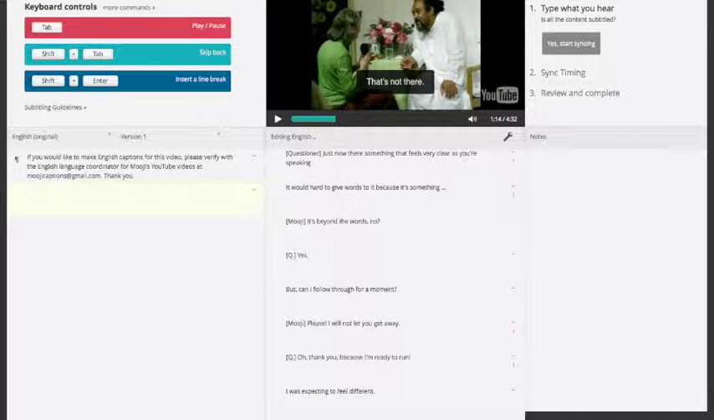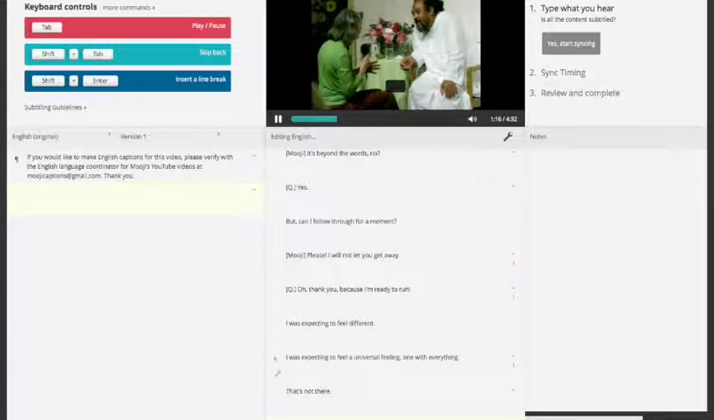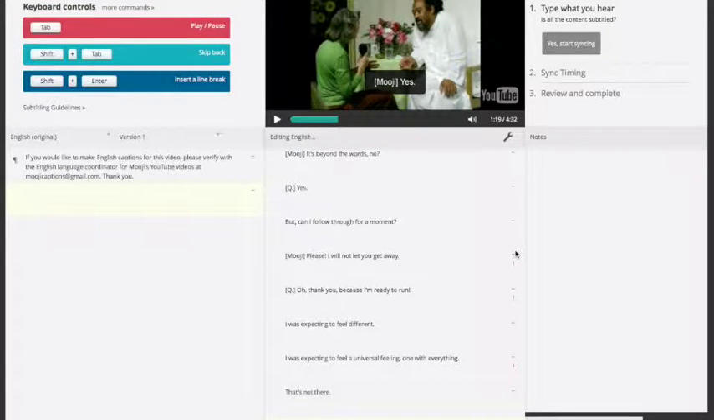So again, I'm going to hit Shift Tab and then followed by Tab to restart the video. That's not there. Yes. It's different. Yes. Now in this case, I'm going to put in that Mooji's saying, yes, it just feels right to me at this moment, just to indicate that he is acknowledging what she is saying. Now I'll skip back a little bit and we'll continue.